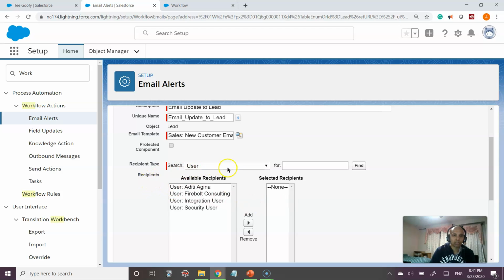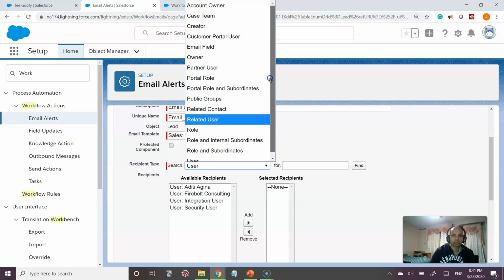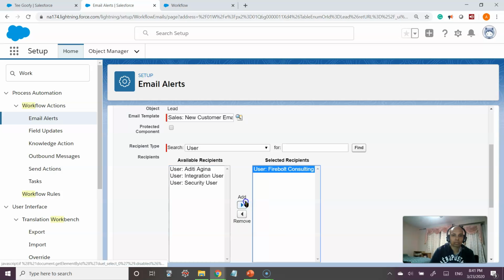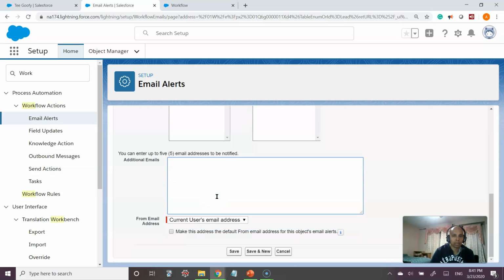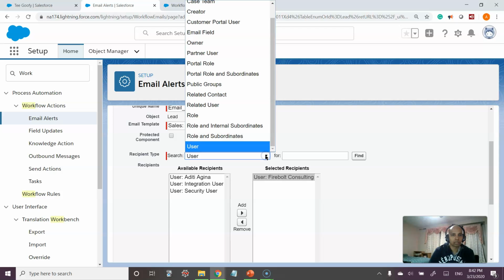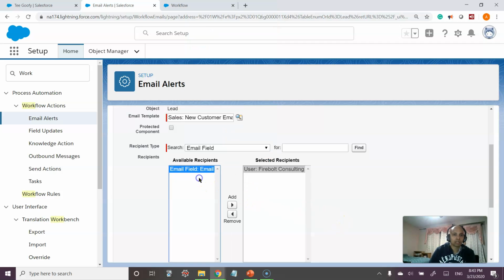And then the next thing I'm interested in, who am I sending this to? So I could be sending it to a user. So I'll select Outbound Consulting. This is a user, and additional emails. Now, apart from sending an email to the user, I also want to be able to send it to the lead. So here in the recipient search, I'm going to select email field, and here this is the email field.